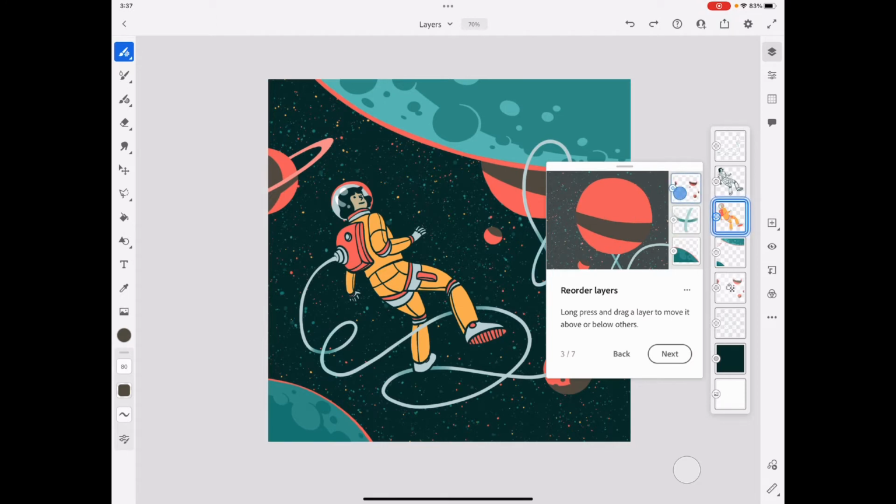So to reorder layers, you're going to long press and drag a layer to move it below others. So let's do that here. Now if I did that, so this is the color for the figure, and the line art is right here on top. So if I reordered it, it's going to cover the line art. So that's why whenever you're making work that has line art, it's a good idea to keep those on separate layers so you can edit them separately. So let's put them back.